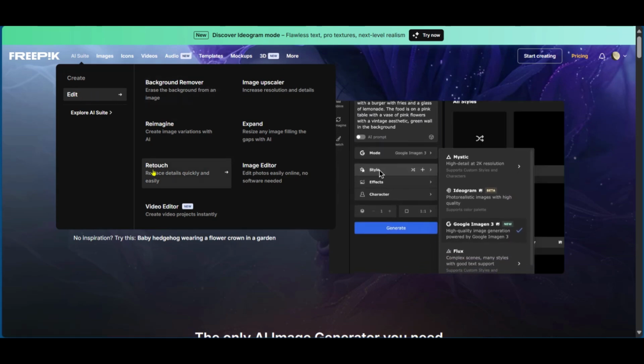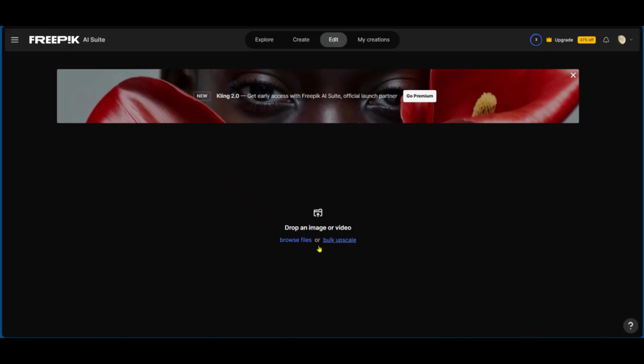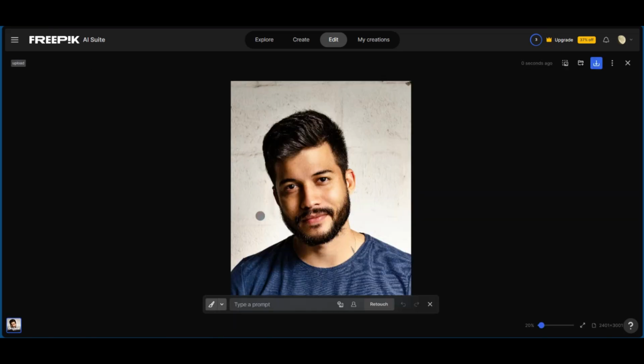When you hover over edit, you can see retouch. Click on it and then here we'll need to drop an image. As you can see right here, we have an image and we'll be trying to swap this face.